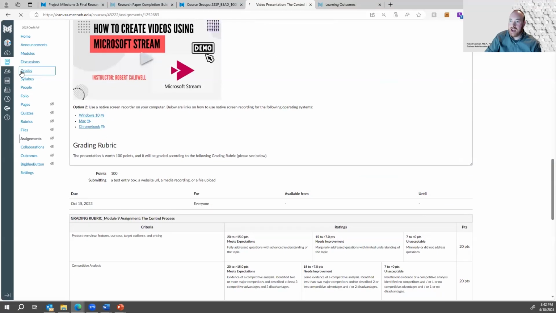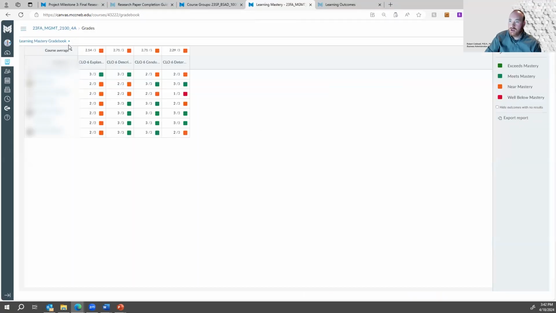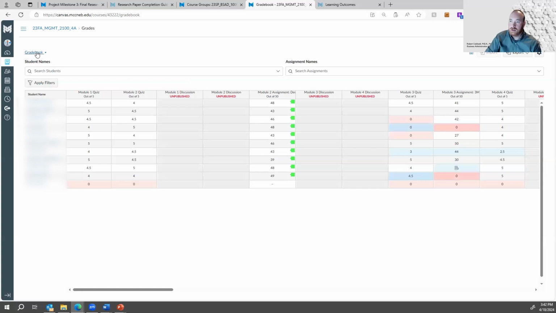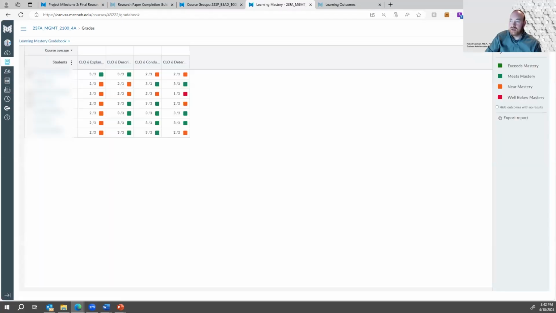So if you go into grades, so if you have your grade book up here. So this is how your grade book might look. But up here on the left-hand side, you'll see this grade book with a little caret down. Learning Mastery Gradebook is where you can see your outcomes assessment. And so what you can see here is the scores for the outcomes assessment. You can also export this into Excel.